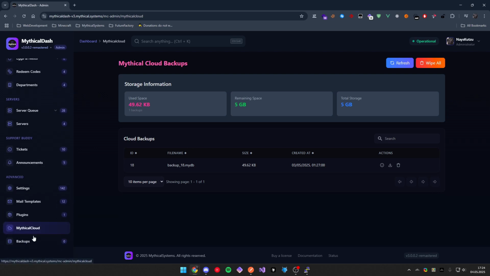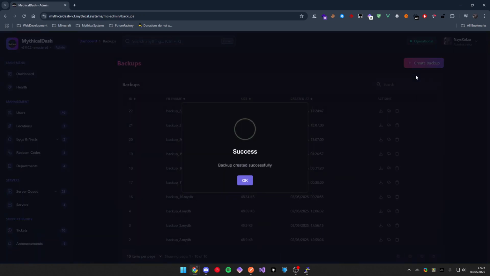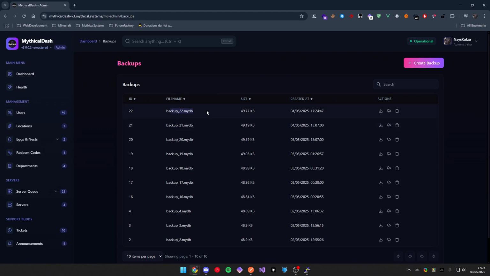This is the cloud, and this is the backups. So basically, here are our backups. Let's create a new backup. It just created a new backup, the 22 backup. Let's see, is it? Yep, exactly.